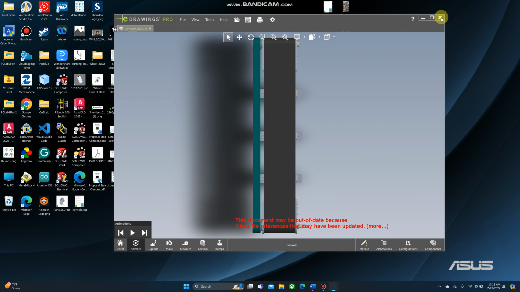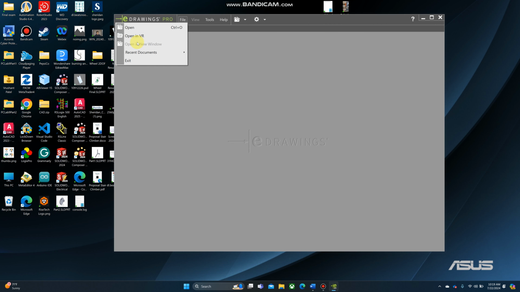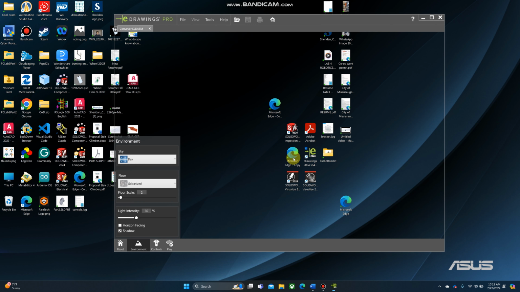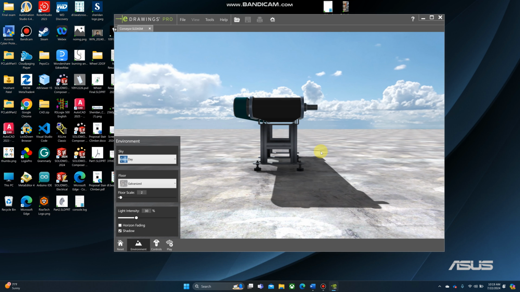If I close this, it gives me an option to open in VR. If I press on it and then open my part, this is the VR view.